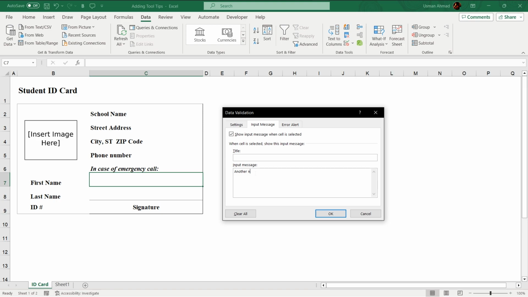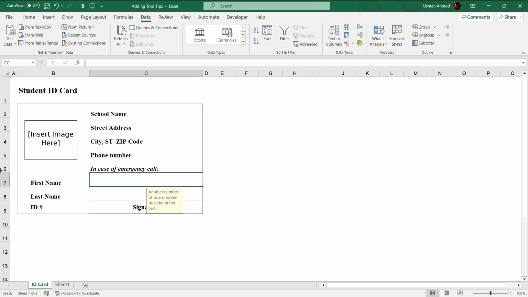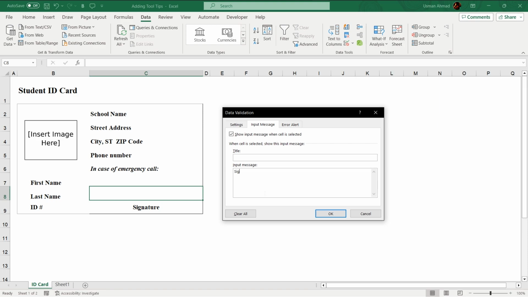another number of guardian will be entered in this cell. I am just leaving screen tips for my students, so it will be so helpful to them to enter data. So for example, I want signature there, signature in this cell.